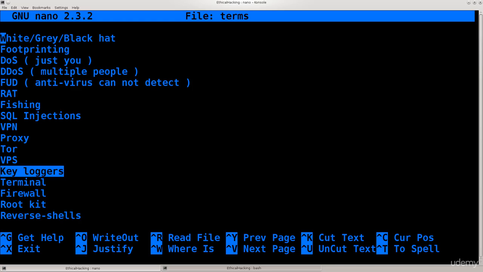But those are just examples of what you can do with them, and later on we will actually download a genuine keylogger, install it, and deploy it. We'll show you methods of deployment and how you can configure it as well.